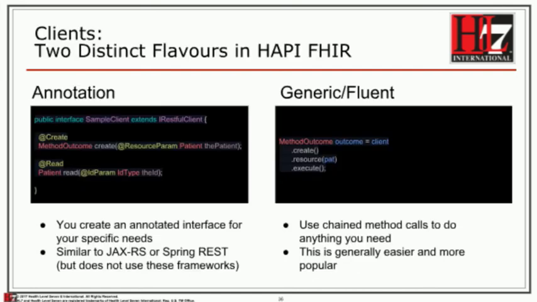There are two flavors of the client within HAPI because everything in HAPI seems to have at least two ways of doing it, just because of the way we've grown. There is an annotation client, which is not our focus for today. The annotation client sort of models JAX-RS. If you've ever used a library like JAX-RS, it works on the idea that you form interfaces with a bunch of special annotations that spell out exactly what methods you want to supply.